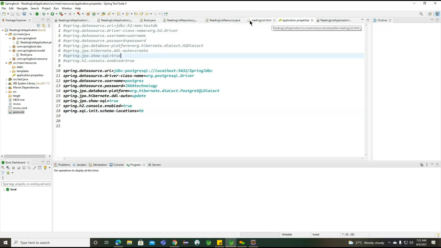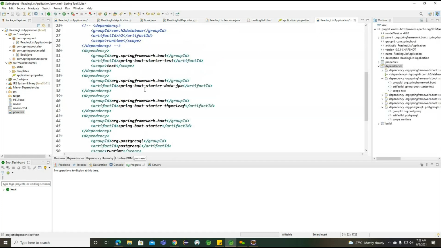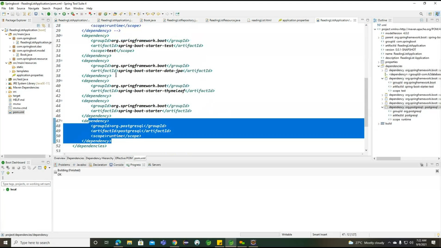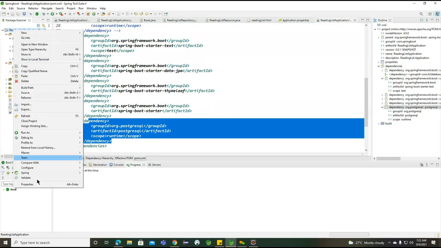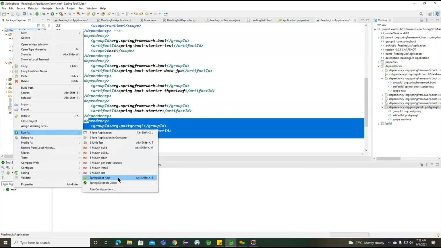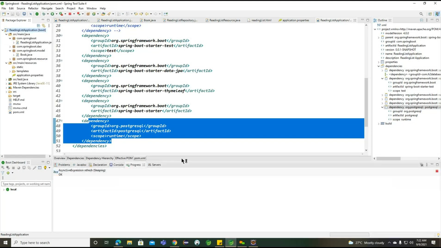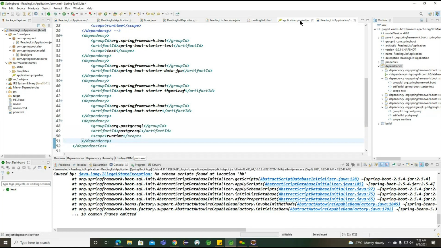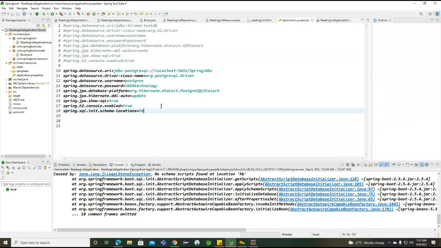Now, I'm going to run the same application. First, what are the changes we made here? We commented out the H2 database here. We enabled the Postgres here. And we provided some Postgres related configuration. Now I'm going to run the same example here. So what are we expecting here? Sorry, no schema script found for this particular location. Okay, so it is expecting a location here.